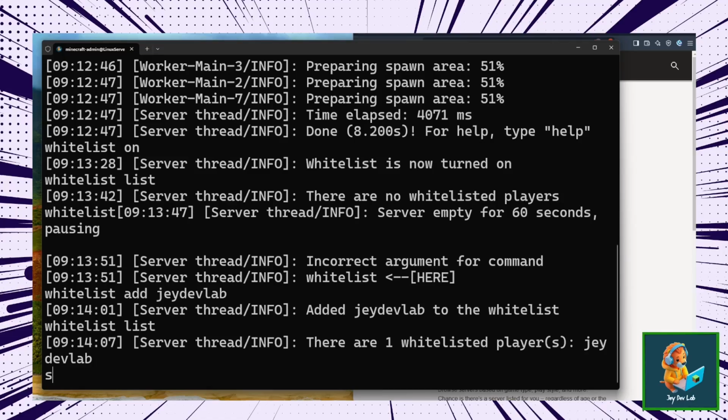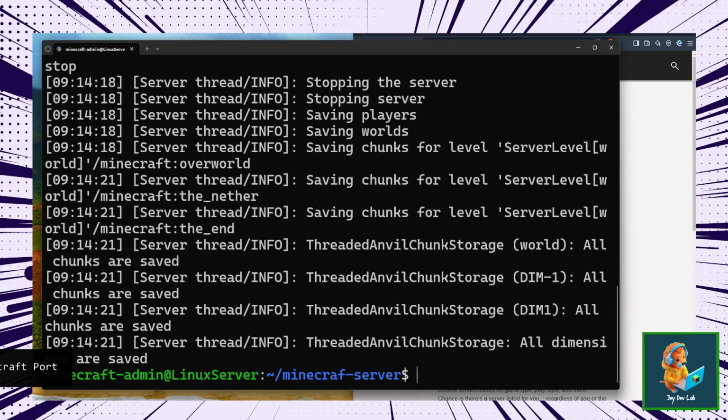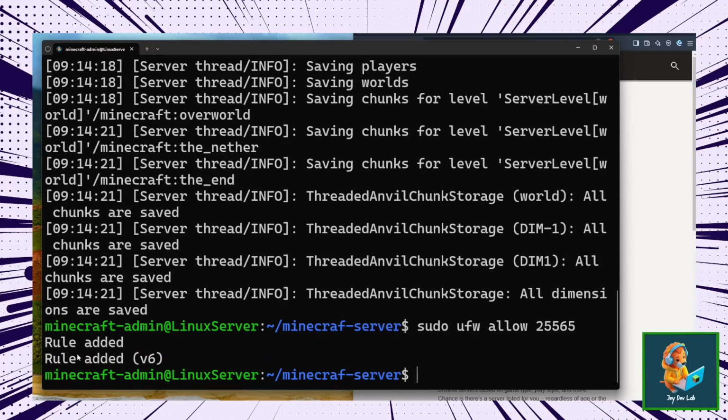So now you can stop the server, and we're going to enable the firewall on your Linux. To enable a firewall on Linux, it's pretty easy. You have to do sudo ufw allow and press enter. And now my server has that rule.